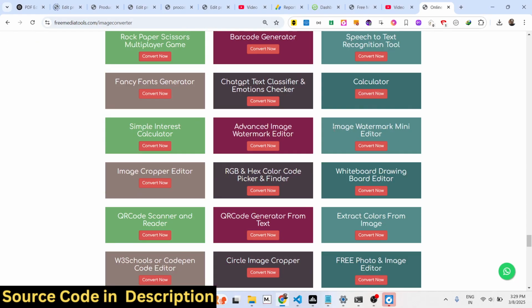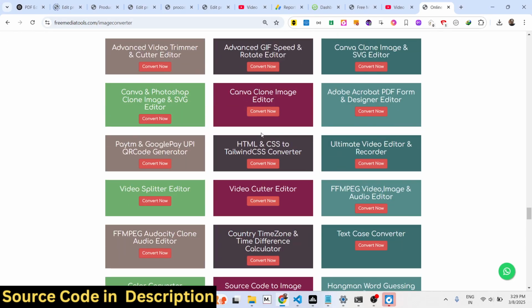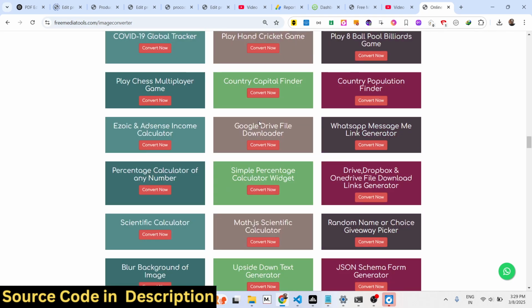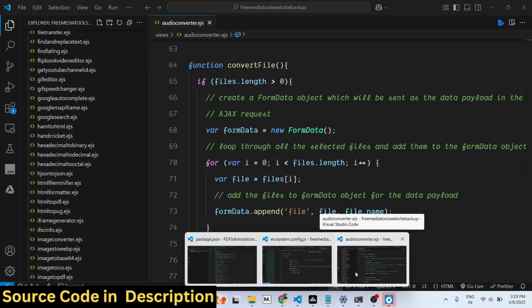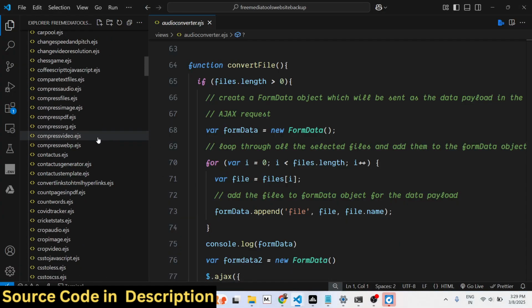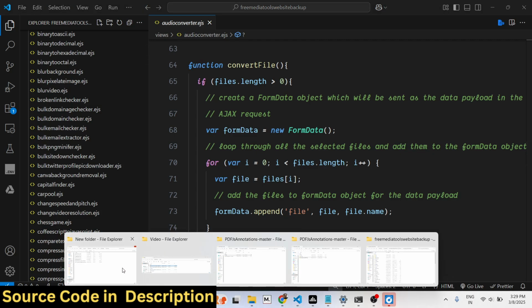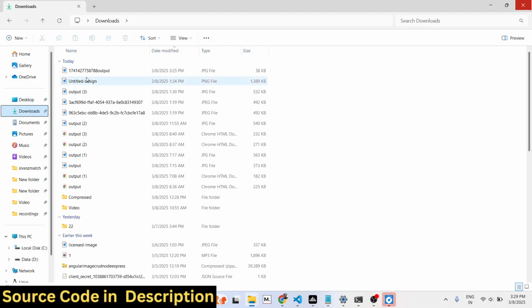You can first of all test all the tools that you see inside this tool-based website for free, and then if you are interested, I've given the link in the description, and after that you will actually get the zip file, which will be around this size. Let me show you.